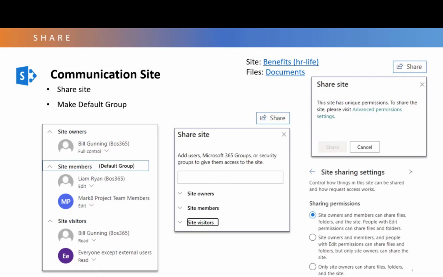And then we're going to do a quick demo of the site. Now, when I demo the site, I'm going to show you a couple of things we can do. Typically, when you get a communication site, you can click on the share button and you get a box where you can type the person's name in, and then the person gets added to the owners, the visitors, or the members. You can turn this experience off if you want to. You can change the setting to make the default group be the visitors group, and then when somebody clicks the share box, they would actually get this up here that would say the site has unique permissions. So let's demo that for you.